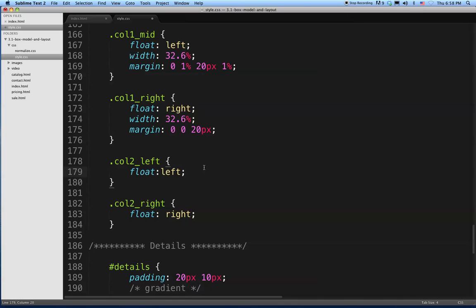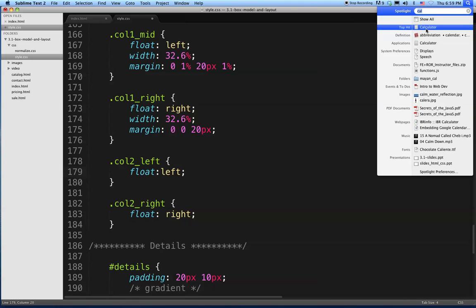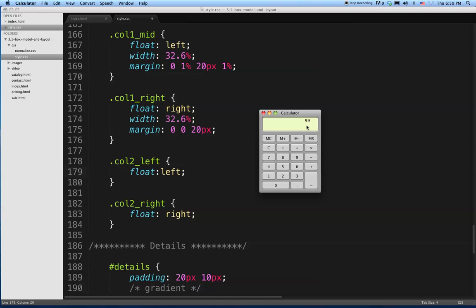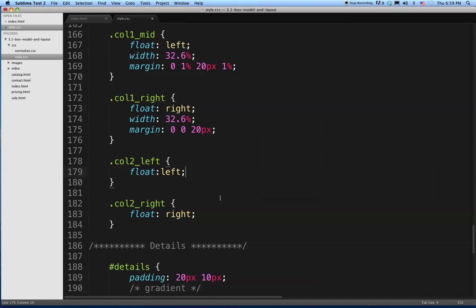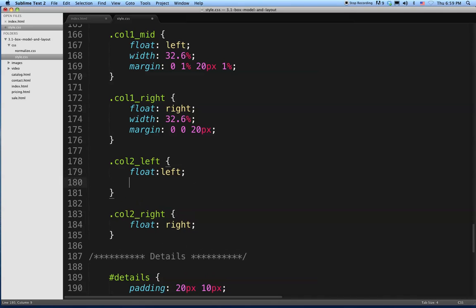So what I did was I decided to subtract the 32.6% to figure out what the remaining space is for this other column. So we have 99%, we took the 100% minus 1% margin, and then we're going to subtract 32.6, which will give me the width of the other column, which is 66.4%. Okay, so both of these guys should have a width of 66.4%.